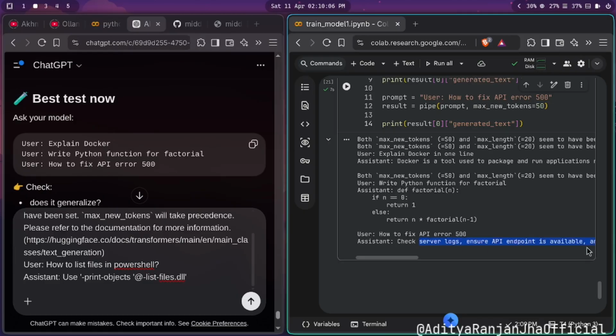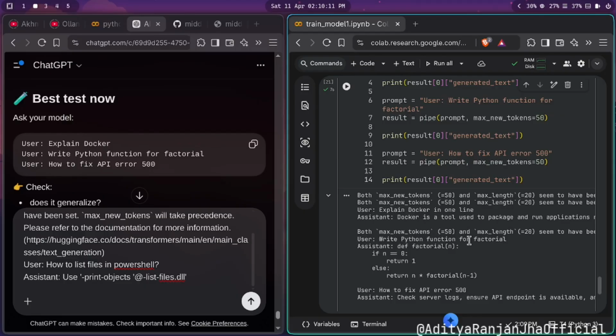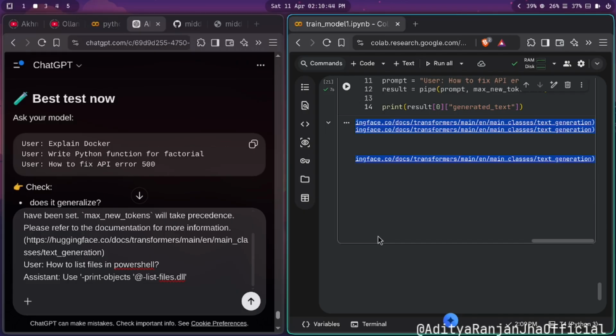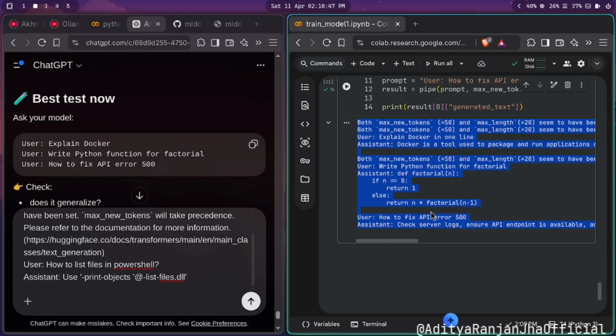How to fix API error? It says this is the response. The user asked to write a Python function for factorial and it wrote this function. The user said explain Docker in 1 line and it did this. Docker is a tool and so on. So we'll copy this.